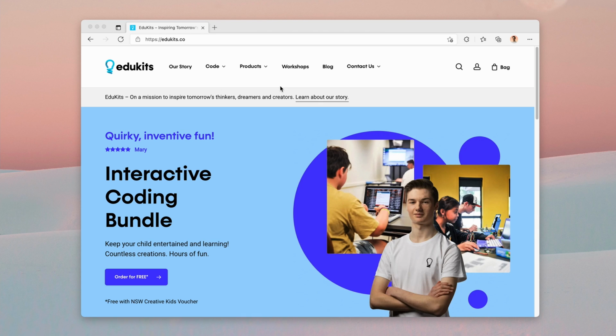Today I'm really excited to be walking you through how to use our CodeKit app, which is an app for creating drag and drop code programs for Arduino. Let's get started. First of all, head to the EduKits website, which is edukits.co.